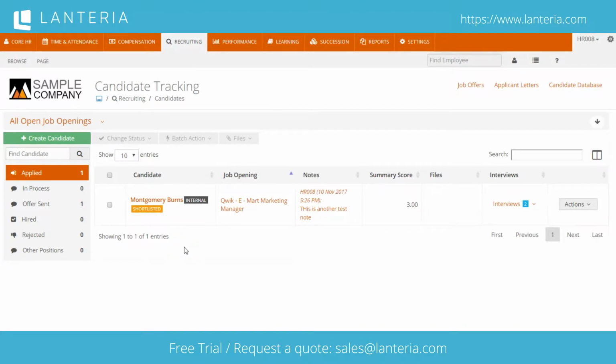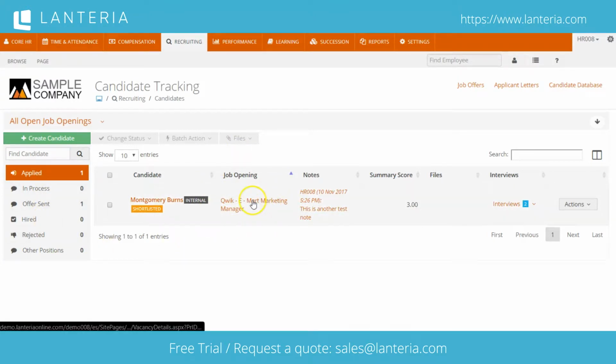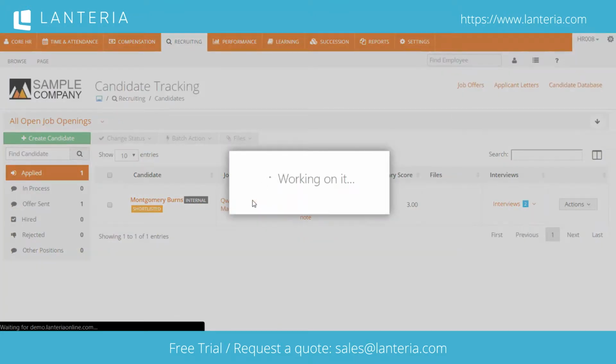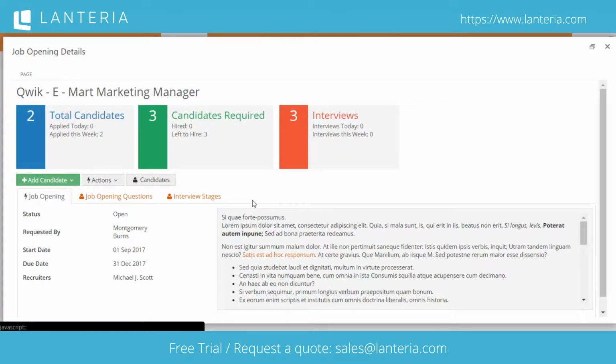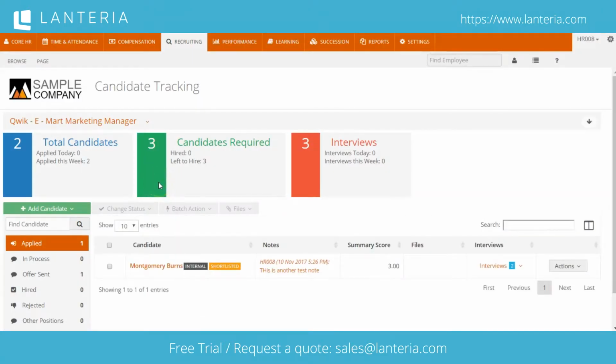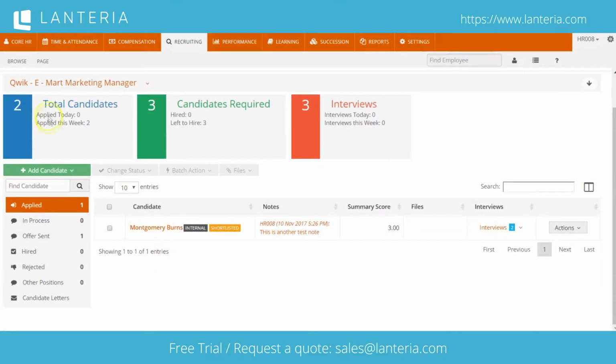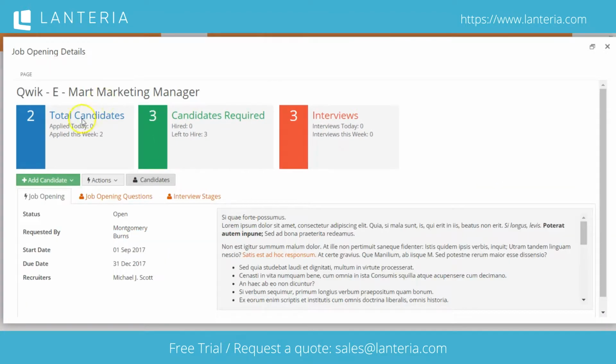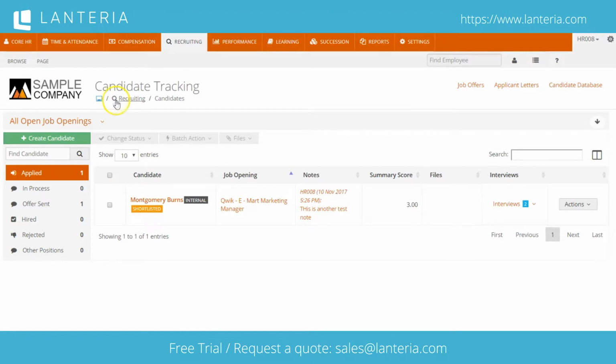Candidates can be sorted through the general candidate database, as we see here with all candidates, or they can be sorted through the job opening itself. Opening up the job opening and viewing the description, you can actually view the candidates here and open the specific candidate database just for that job. As you see here, we have the marketing manager database, versus here is the generic candidate tracking database.